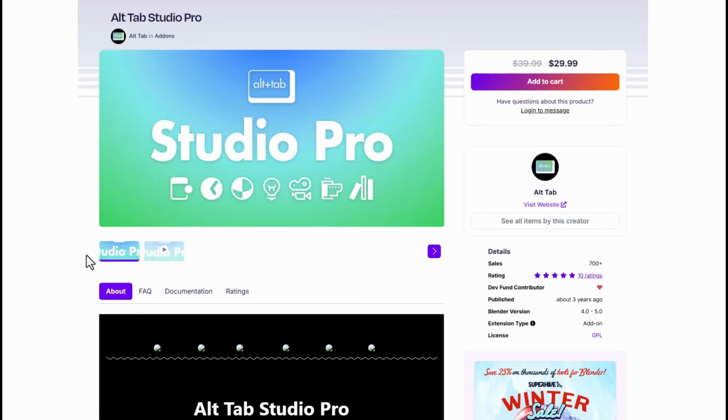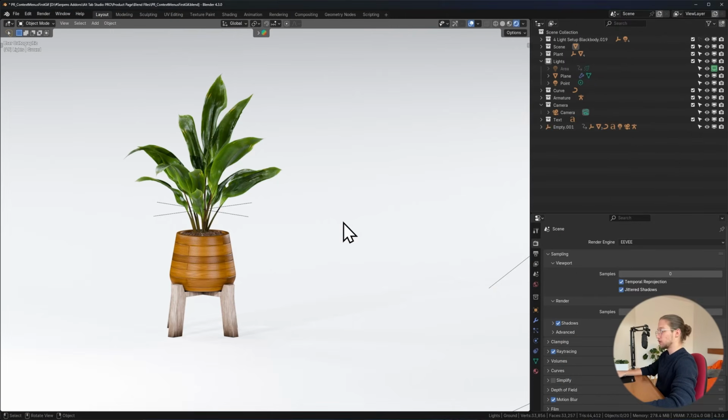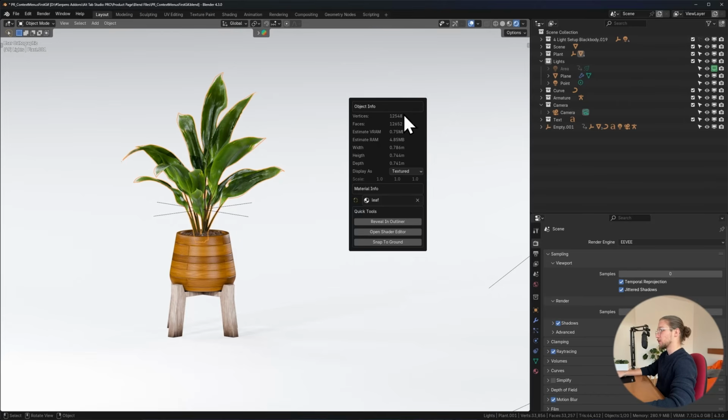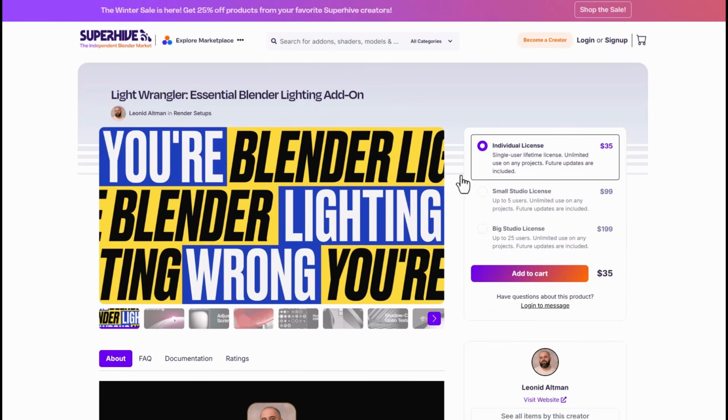And AllTab Studio Pro is also another nice lighting tool that I will definitely recommend if you're looking for an add-on that is more than just lighting, that also offers some nice cool features alongside the native lighting tool that it ships with.